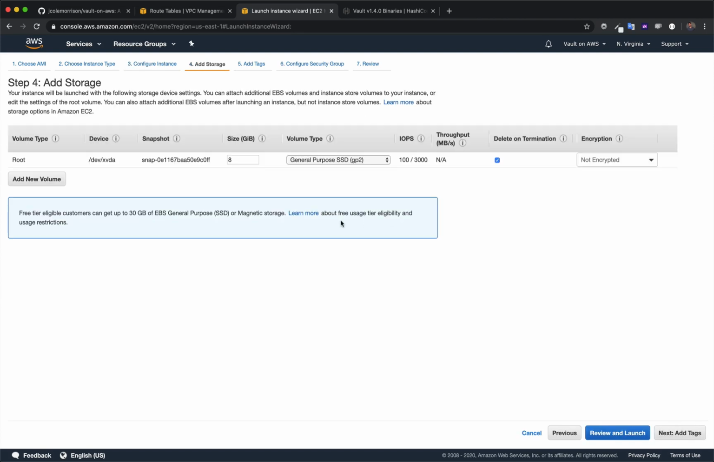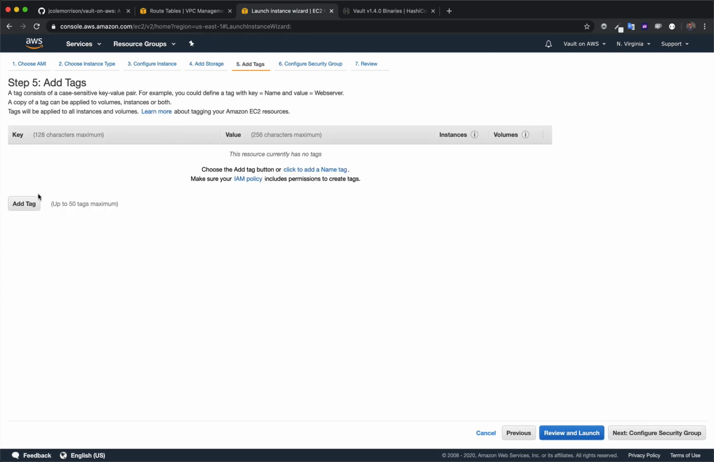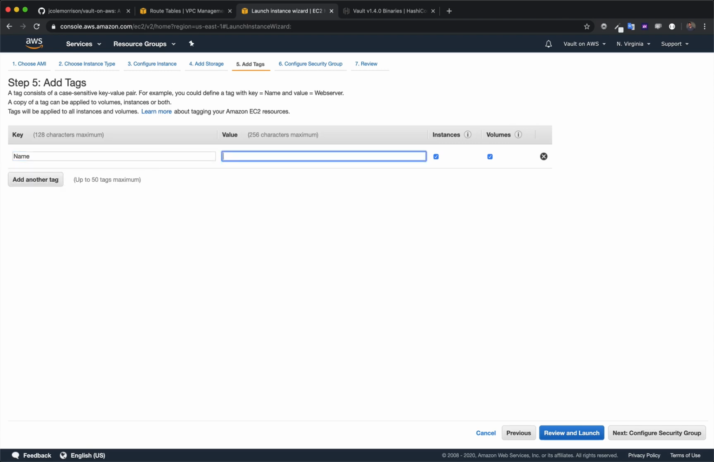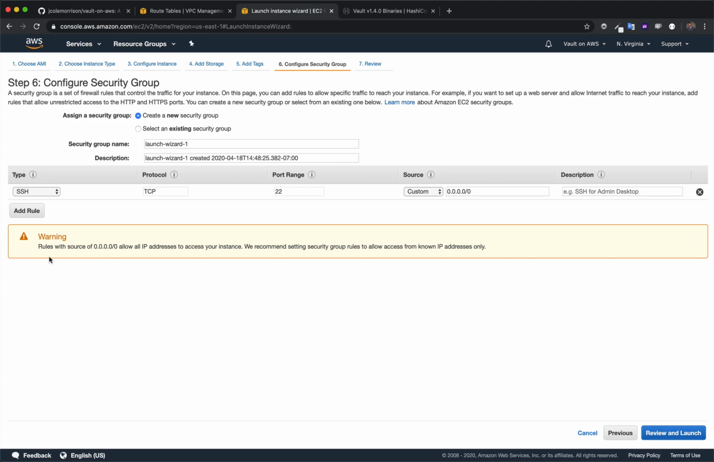So let's go to next, add storage, leave the default for add tags. Let's make a name tag. Name, we'll call this Vault external 1 instance. Super descriptive. And then for the security group, we are going to create a new security group, and we're just going to name this Vault external 1 SG. The way to think of security groups, they're just firewalls, right? They're just blocking stuff out. And so this one that we're going to create here through the launch wizard is only going to allow SSH access, and that's what we want.